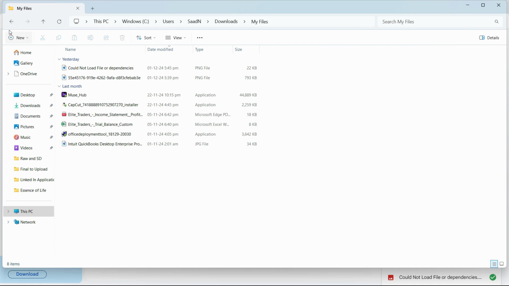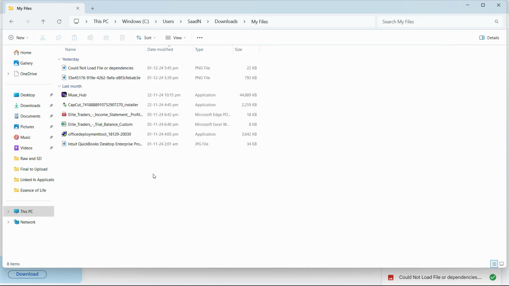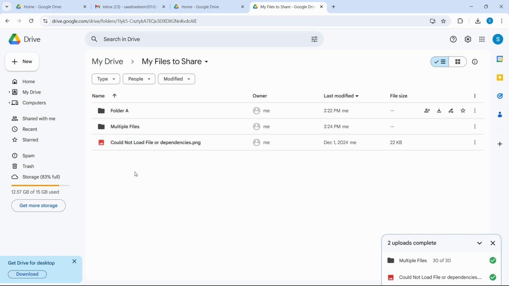Now the other method of how you can upload multiple files: for example, if you go to my files folder and you don't want to keep it in the folder, you need to upload files directly.